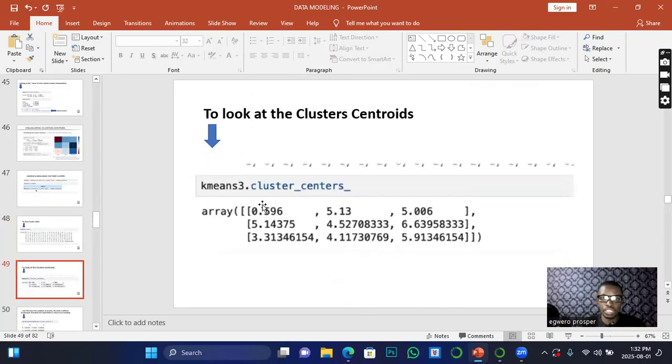So now the next one is that we want to also look at the cluster centroid. We want to know the center, because that is going to be the basis for the heat map. Okay, the heat map is going to be based on the centers. So let's run this code to look at the cluster center.